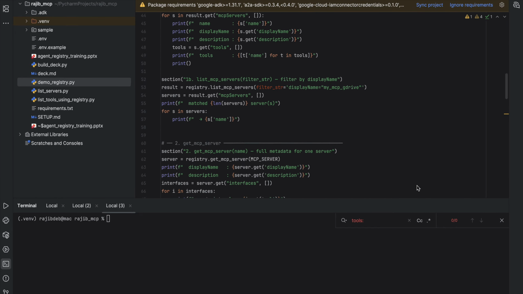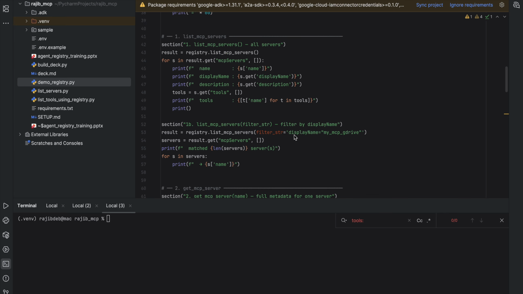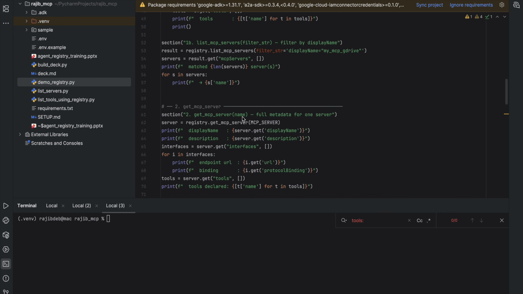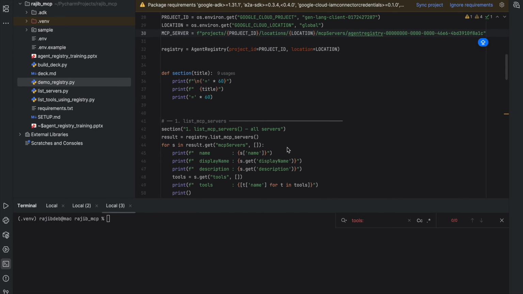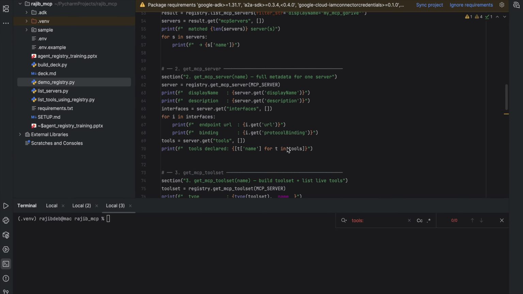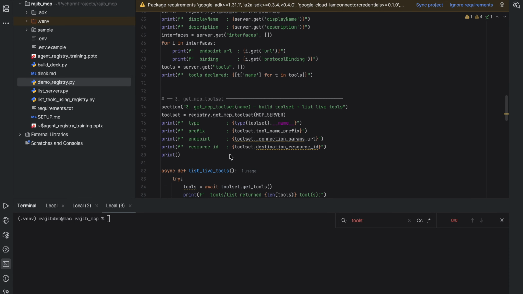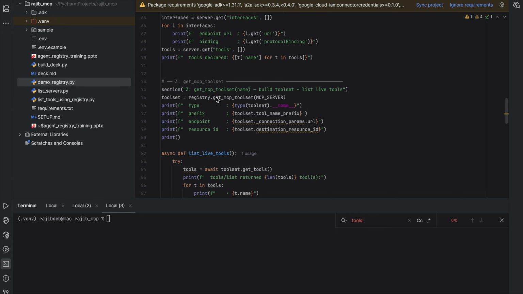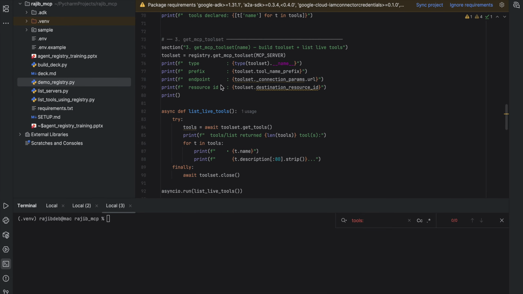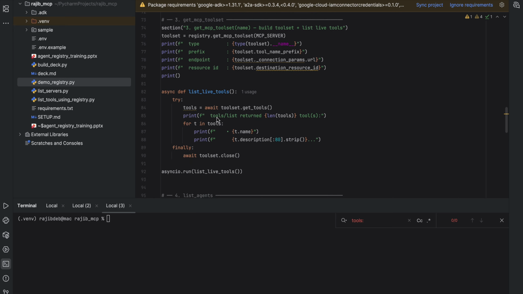I can list all the MCP servers. I can get MCP servers by giving the name. Then it will return me the display name, the description, all the interfaces, and the tools that are declared in the MCP server. I can get the MCP toolset by giving the MCP server name, right? And once I get the toolset, I can list the tools also, the tool descriptions also, right?